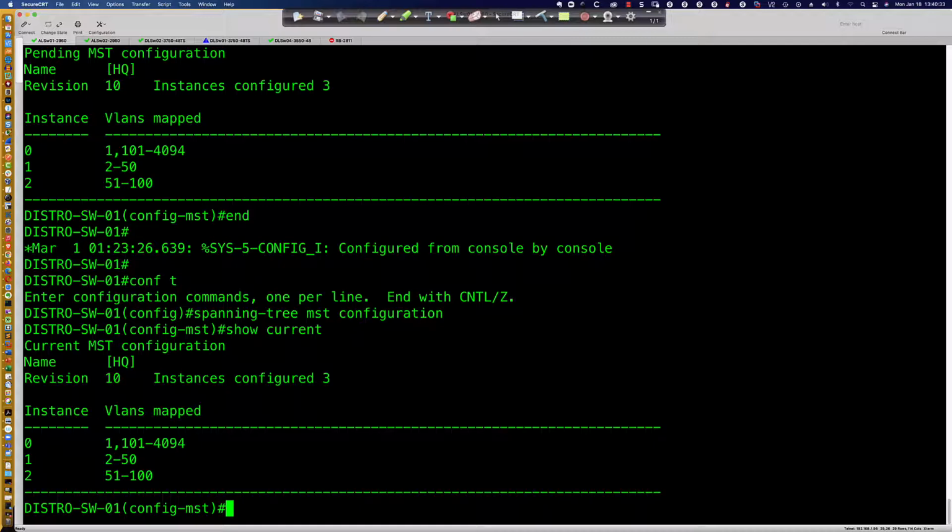Remember, as soon as I exited out of that spanning tree MST configuration subconfig mode, my changes have been committed. They're no longer pending. Now they're in play here. So everything's ready to go.